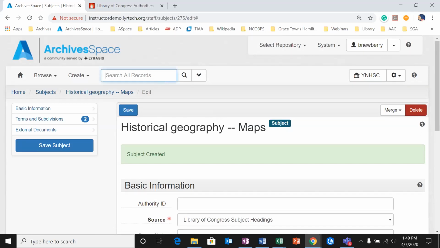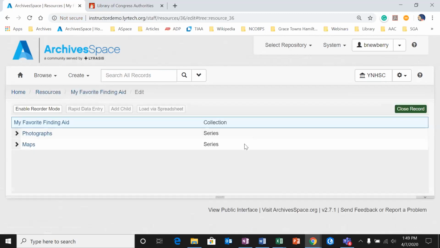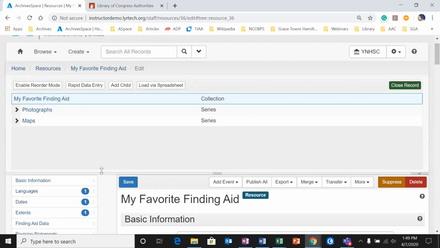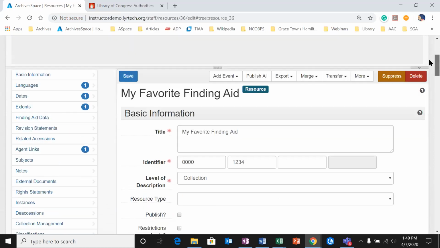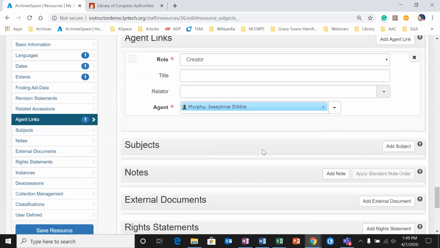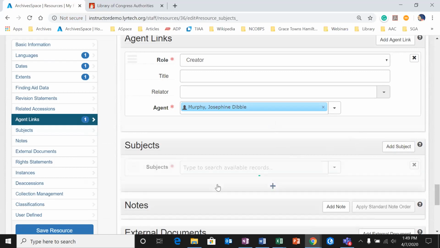So now we're going to navigate to my favorite finding aid. And we're going to link these subjects. I'm going to edit the finding aid. So you can add subjects at different levels, as I have said. So component records and the resource record. So we're going to first add the subjects to the resource record, but then we're going to add subjects to one of the archival objects.